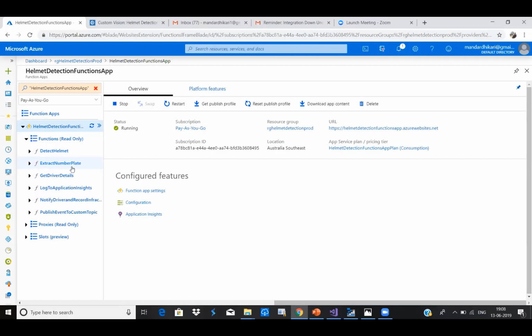So the extract number plate function gets the URL for the blob, sends it to the computer vision service, and tries to extract the number plate. If extracted, good. If failed, it puts out an event to start the manual intervention process.